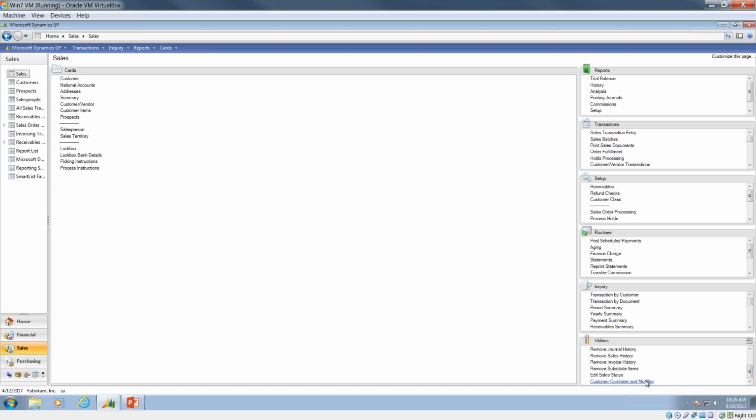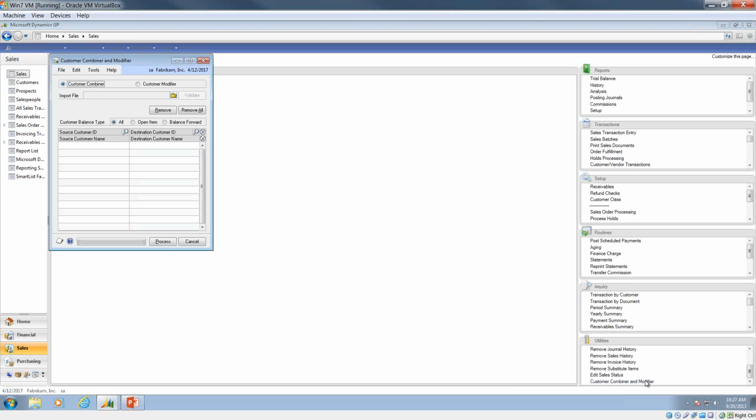But if you're in a version of GP that is less than Service Pack 2 of GP 2013, so if you're in GP 10, 2010, or even 2013 up to Service Pack 2, you'll need to install a free software, the Professional Services Tools Library. Like I said, you have to contact your partner. They can download and install it for you. And then here, this is where you would choose the customer combiner and modifier.